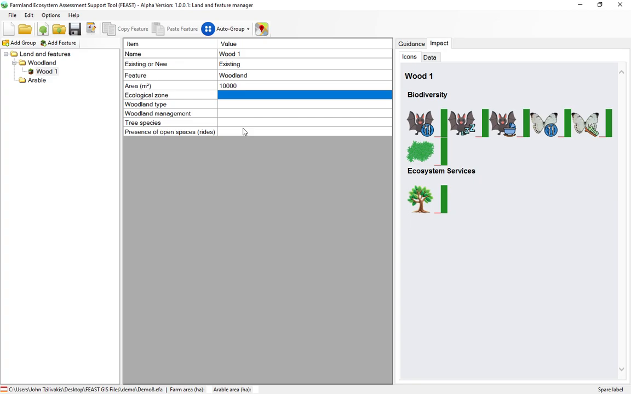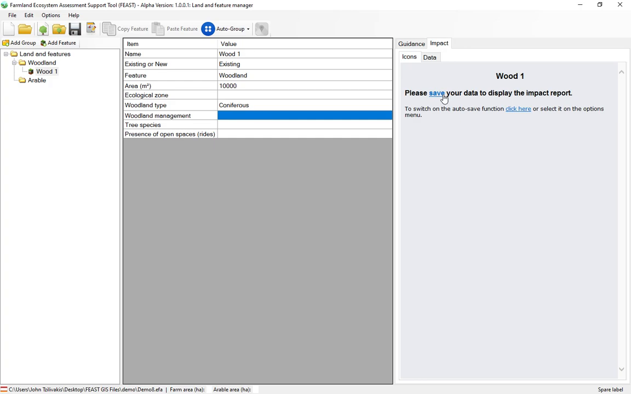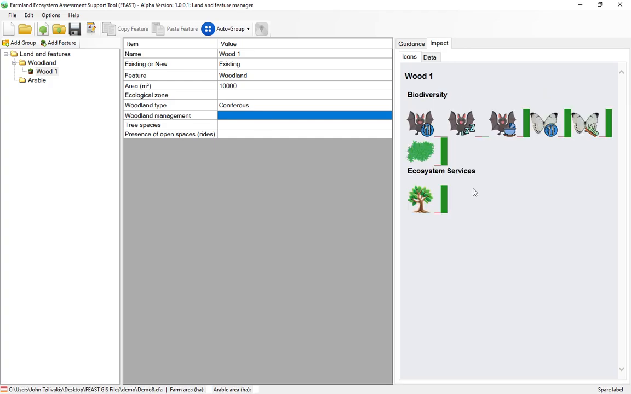So if we say let's change the woodland type, and we'll change that to coniferous, and now if we save again, suddenly we find actually bob still bat's not a fan of coniferous woodland, so our green bars have all disappeared in this instance. It's suddenly become not a suitable habitat.